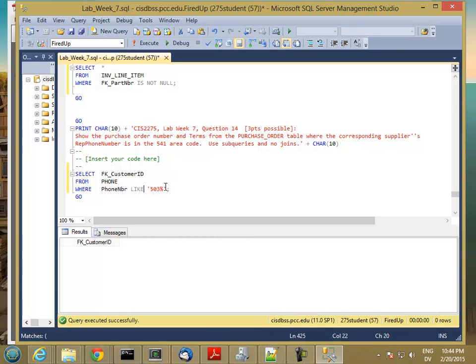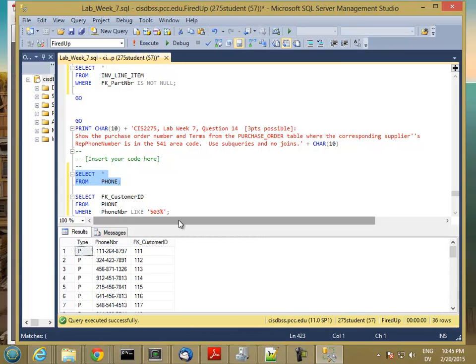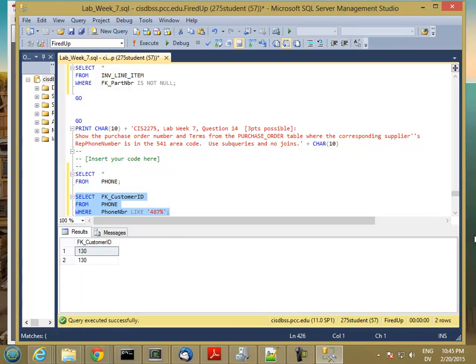Okay, let's look at all the customer data. Select star from phone. And surprised we don't have any 503s, but let's go ahead and do 551. 487, there's a couple of those, so we'll do 487. Okay, one customer.